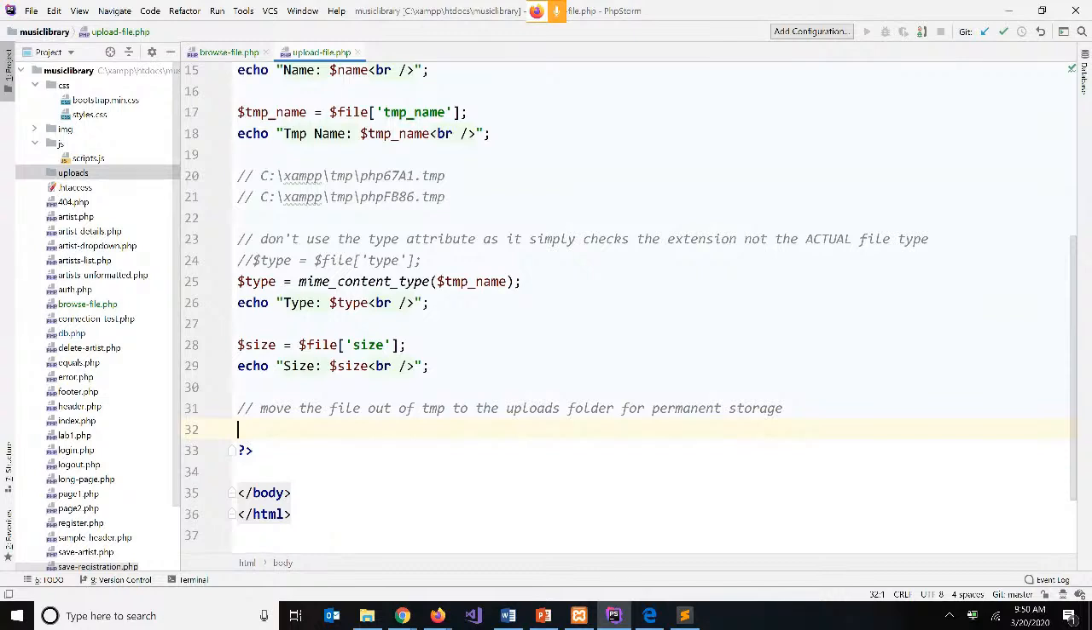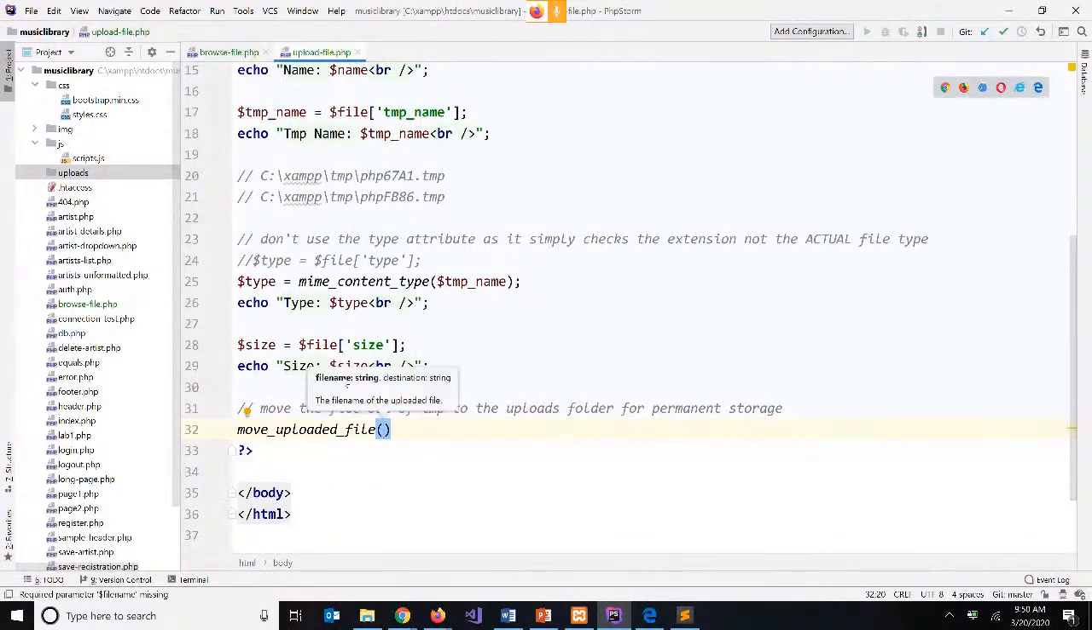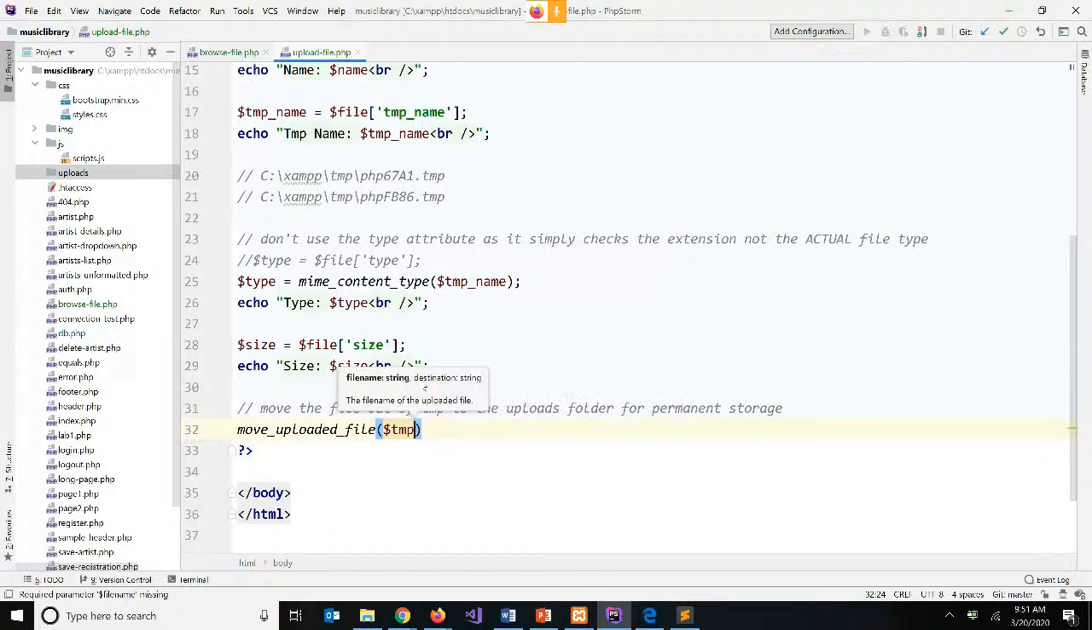And PHP has this really useful method with a nice descriptive name. It's called move uploaded file. And it takes two parameters. Where is the file now? And where do we want to store it? So the file name is the current location and the destination. So our file name, this is our TMP name variable. So it contains the fully qualified file path.